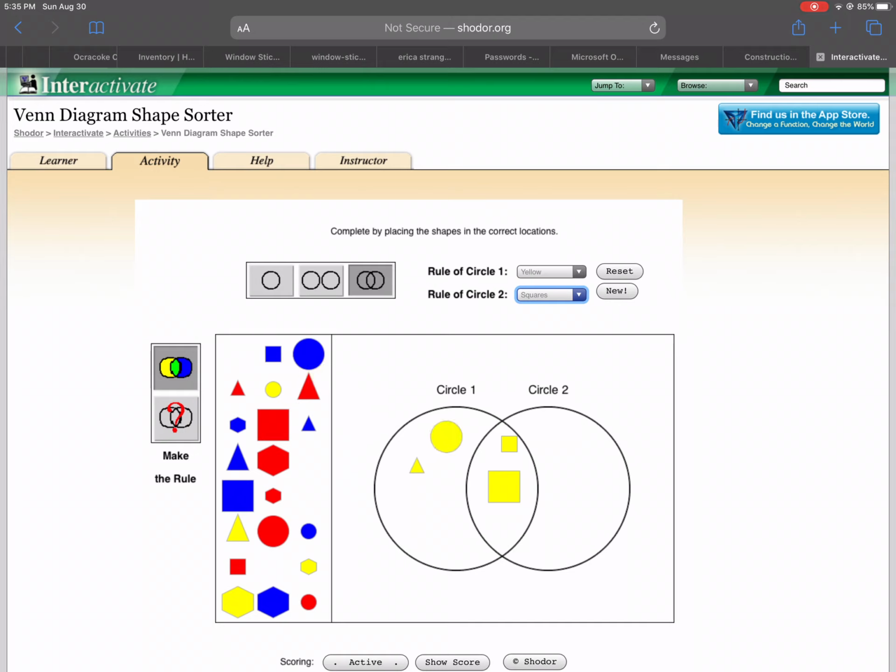Let me go ahead and drag all my other yellow ones in. Oops. Oh well. And then I want squares in circle 2. And so technically, these other places have a spot that they go. Like this big rectangle on the outside, when we talk about definitions later, it's going to be called the universal set. So anything that's not in circle 1 or circle 2 still is part of the set.